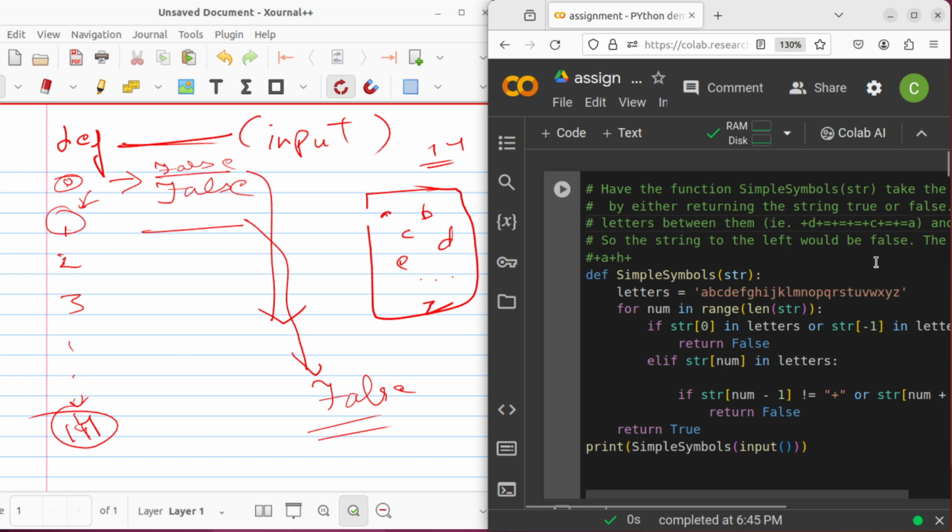Actually, your mic is buzzing. It means your voice is not clear. One minute, I will mute myself for a minute. Yeah, it is getting some vibrations.